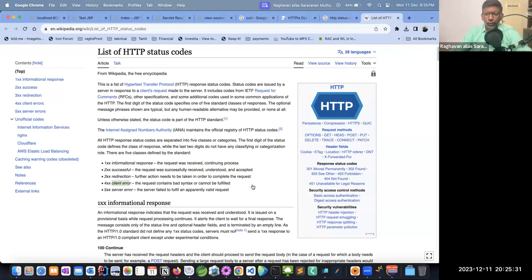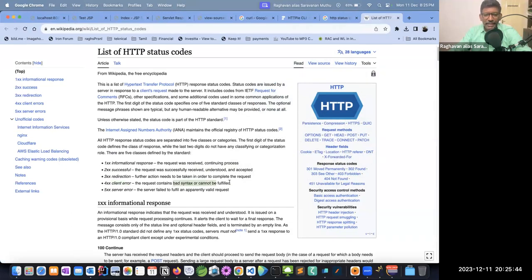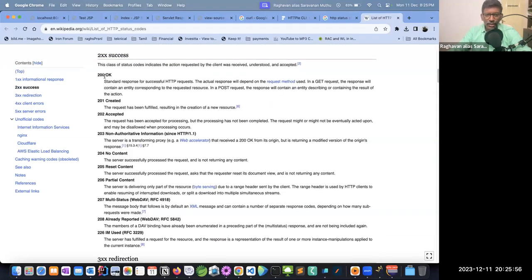4XX is client error, anything wrong from the client. Maybe the most famous is 404, file not found, meaning you requested a resource that is not actually available on the server. That means the client was not aware of the actual resource identification. It is a potential error, maybe a bad syntax that cannot be fulfilled. 5XX is the server error, meaning the error happened on the server side, not on the client side. You look at 200 here, 200 OK. That means the standard response for a successful HTTP request.